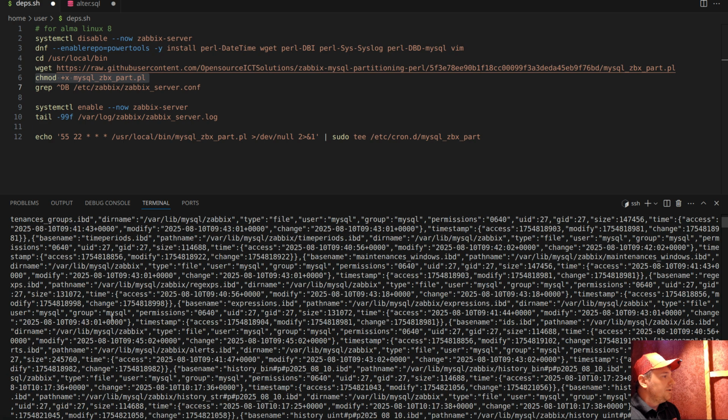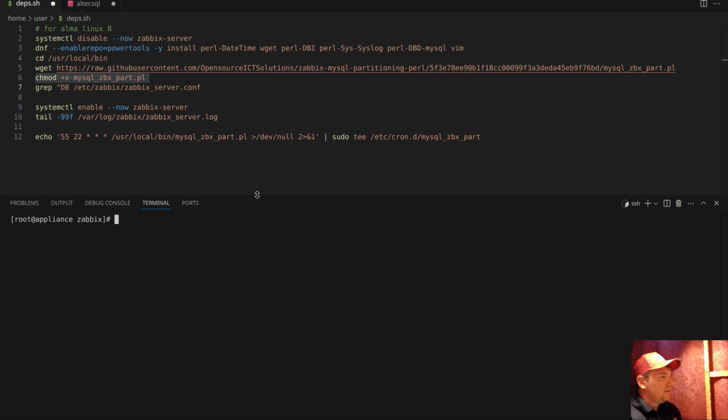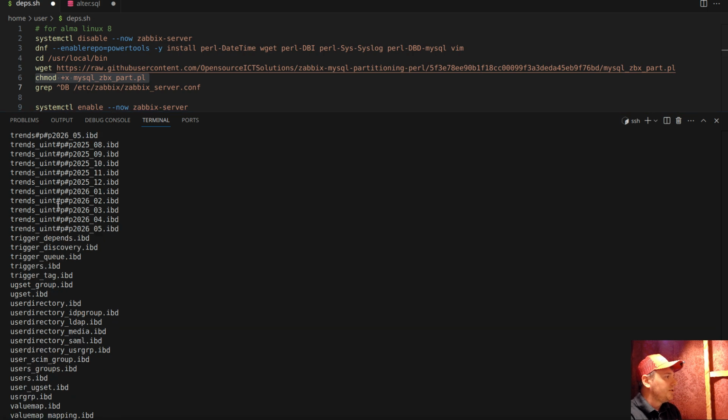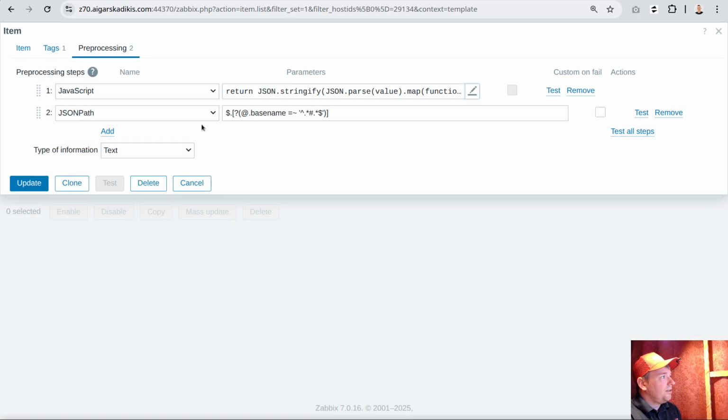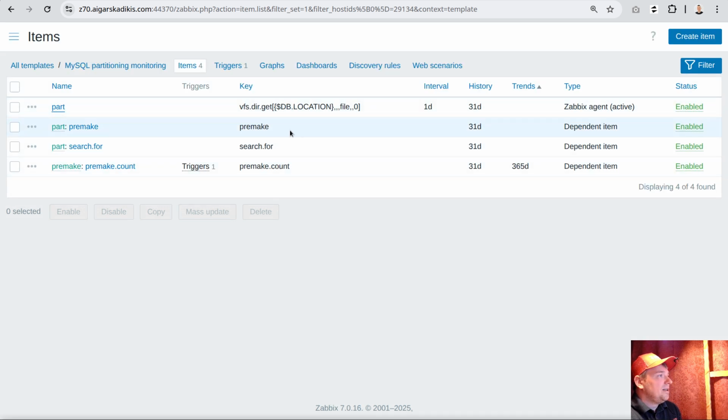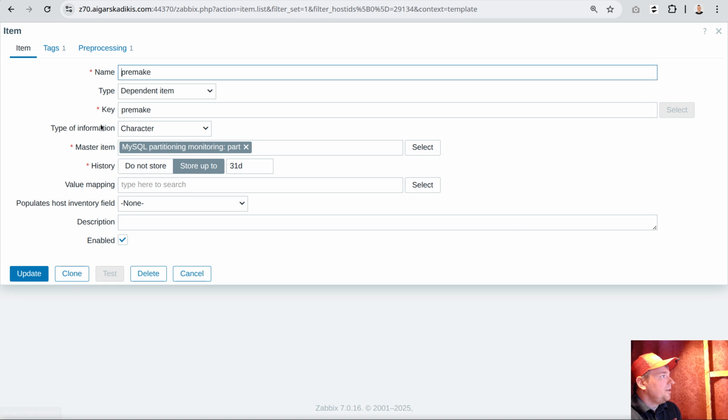So it will read just the file names, like with these hashtags. It will pick up the file names, and then in step 2, it is looking for every file name which has a hashtag in the name. So it reads only the partitions. It does not read any table which is not partitioned. Only the partitions will be observed. What happens next is we have a dependent item which is called pre-make, and I think the pre-make will do everything for us.